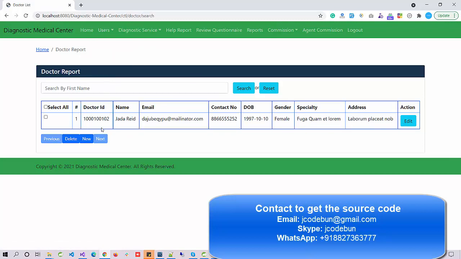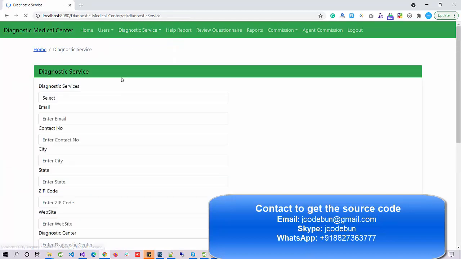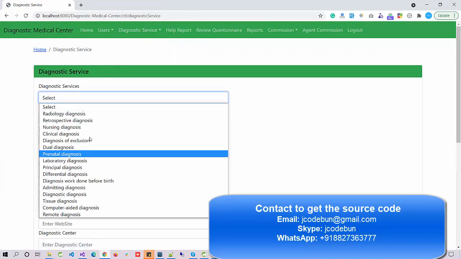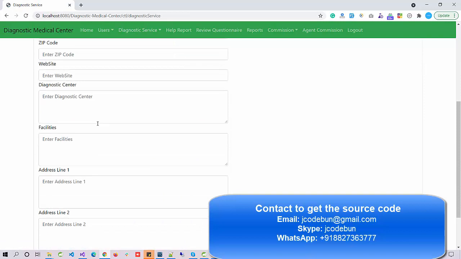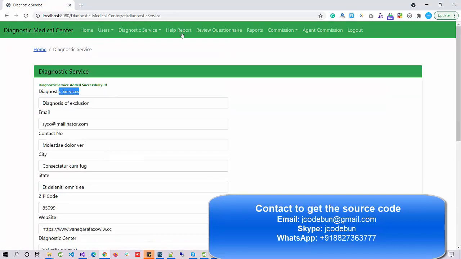Admin can check the details of the available doctors in the list, and also perform all the CRUD operations. Now we have another module, which is the diagnostic services. Under this, the admin can add a new diagnostic service. Let's say I fill the form, save it, and the data is saved successfully.